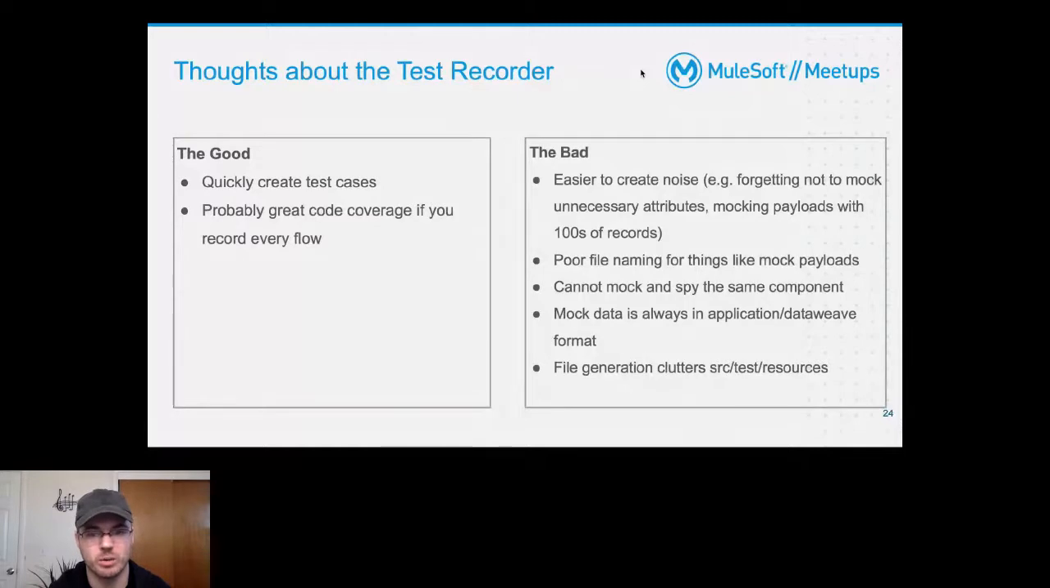It's much easier to create noise, which is going to slow down your team long term. You can forget to mock unnecessary attributes, or not to mock them, excuse me. And you're mocking payloads with hundreds of records, right? Imagine the response you get back is some kind of paged response, and the first one, you get 100 pages. Well, now you have a file in your source test resources that's like 1 or 2 megabytes in size. It actually wouldn't be that big, but it's large. Realistically, it might be hundreds of records, but you really only need to assert something about one of them. So you need to go in there and trim up that record. It's just kind of a pain.